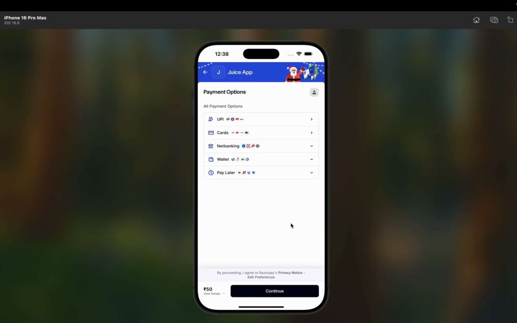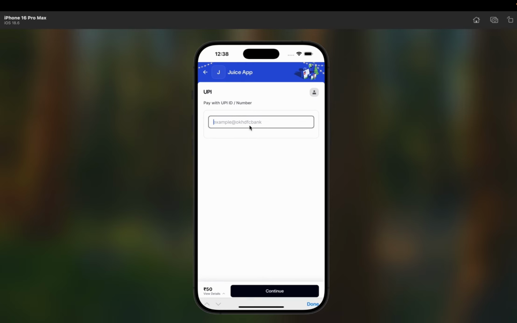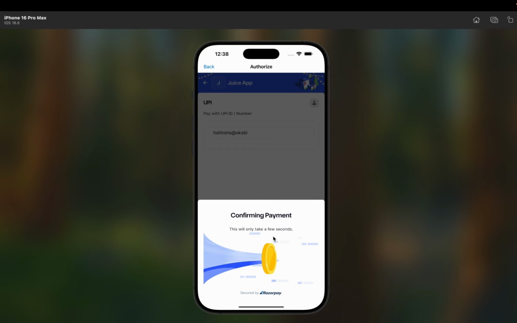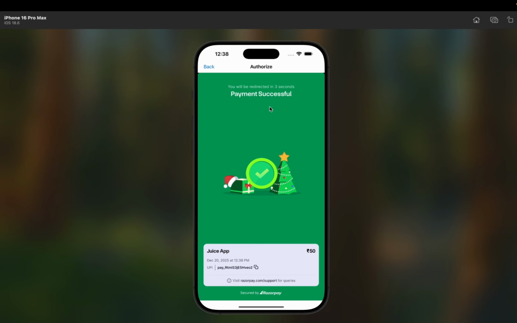If you don't have Razorpay in your country, you can use something else. You can see that it shows different payment methods, like the user can pay through UPI, card, net banking, wallet, pay later. So I'll click this UPI method and just enter a random UPI ID, click this continue button, and we'll just wait, and we are going to pay through Razorpay, right? Open your Google Pay app and complete the payment. So confirming payment, we'll just wait. Yeah, payment has been successful and we will be redirected in 3, 2, 1 seconds.